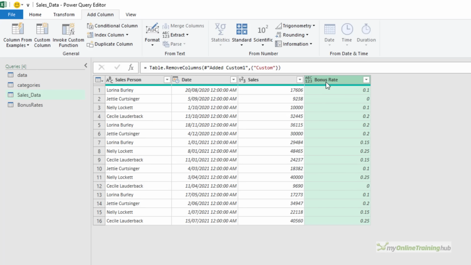Well, I hope you enjoyed that. I've shown you two ways to do VLOOKUPs in Power Query using list functions. The first one, an exact match, and the second, an approximate match.